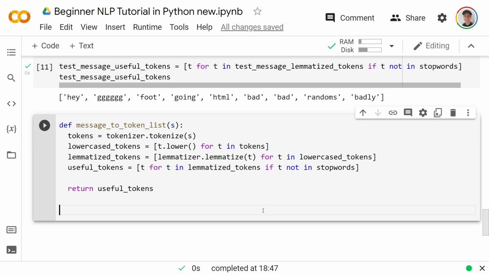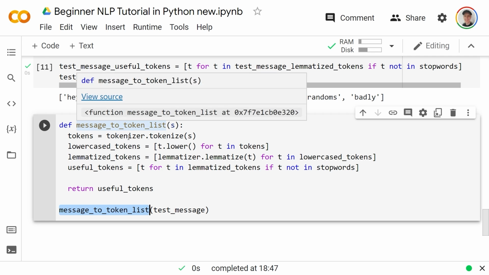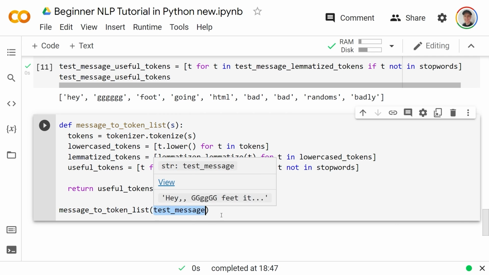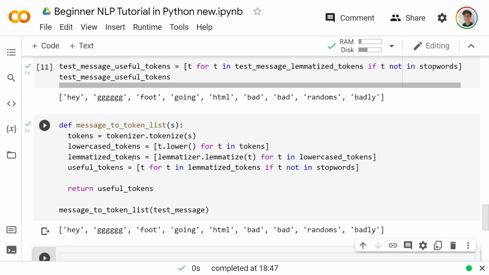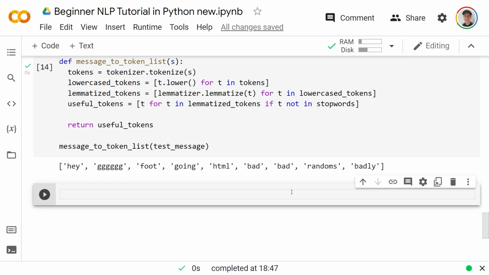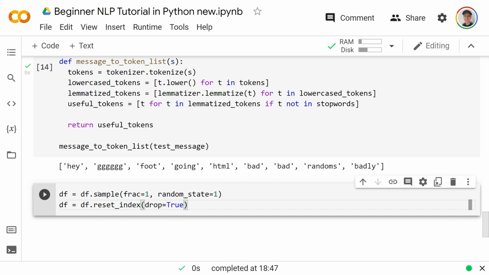Now, since this function is doing the exact same thing as the above, if we call message to token list on the original string, that test message, we better see the exact same result here, which we do. We're just partitioning the data frame into two different pieces for train and test. We'll do that first by shuffling the data frame, setting df equal to df.sample, frac equals 1 with random state equals 1 so that you and I get the same results.